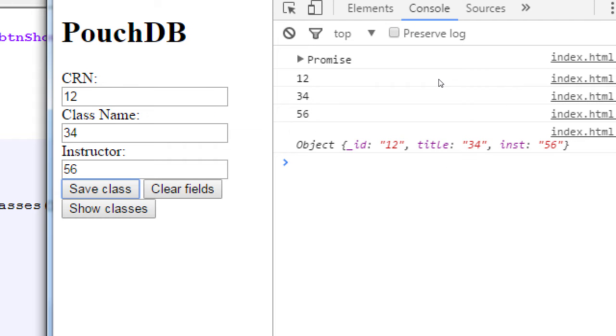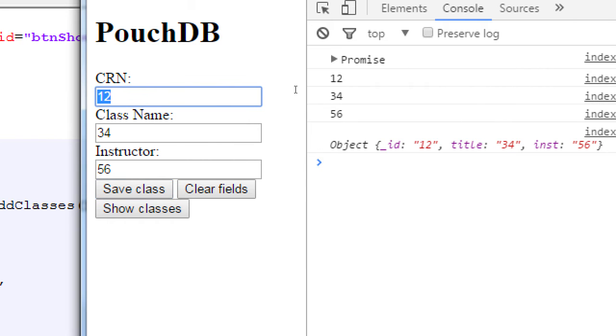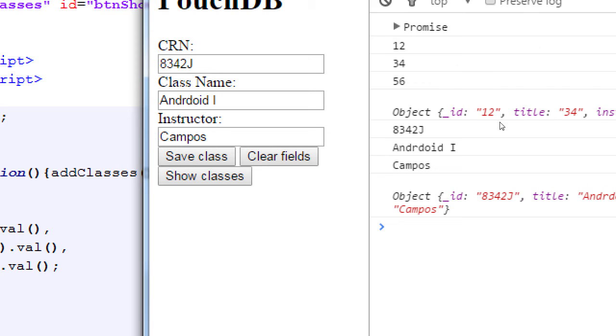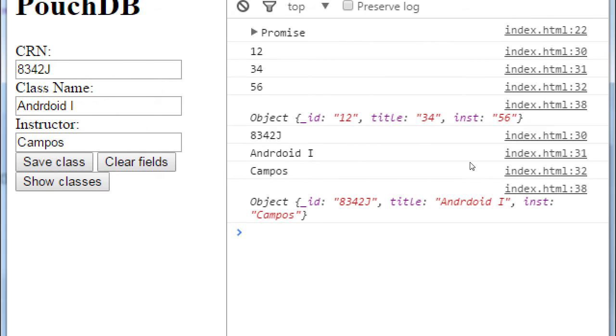My previous output showed me what I grabbed from the fields. My latest output says you've got an object here with an ID of whatever you wrote, a title of whatever you wrote, and instructor of whatever you wrote. So if you write something real, like whatever this class is, number 128, 2J whatever, class name Android 1, instructor Campos, save that. That's a little bundle, an object.